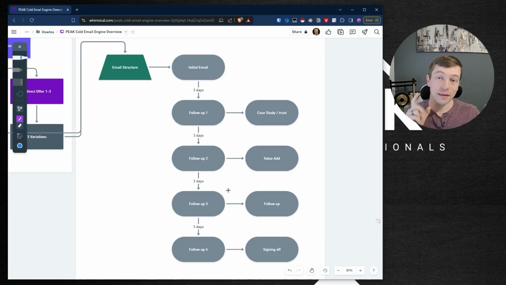Okay, so if you run email outreach for any amount of time, you will notice that the big majority of responses come from follow-ups. They do not come from the initial email. So you have to have an initial email and you have to have a good follow-up sequence. So how I like to structure my follow-up sequences is, the first follow-up comes 3 days later, and it's a case study. It's trust. It's saying like, hey, check out this video or check out what we did for so-and-so who runs a blank clinic, right?